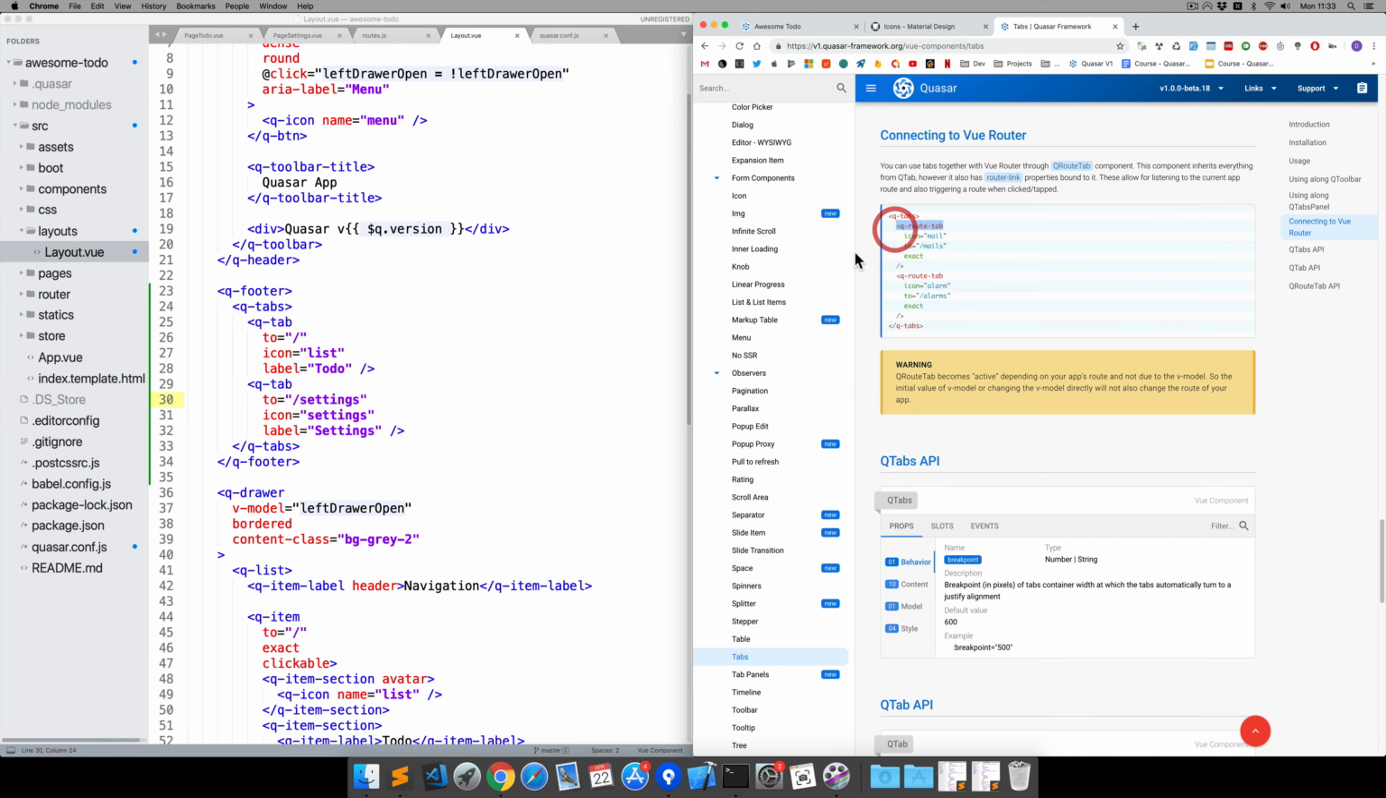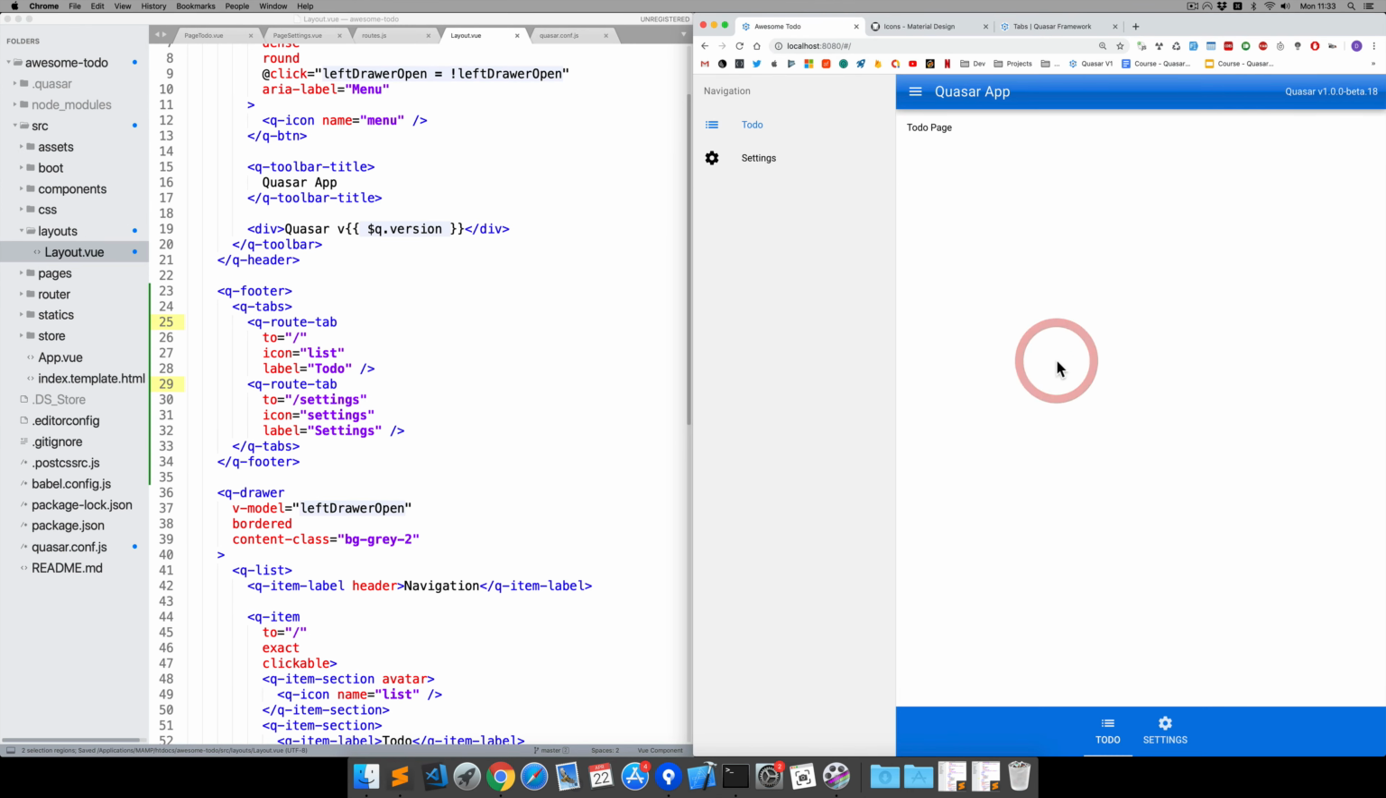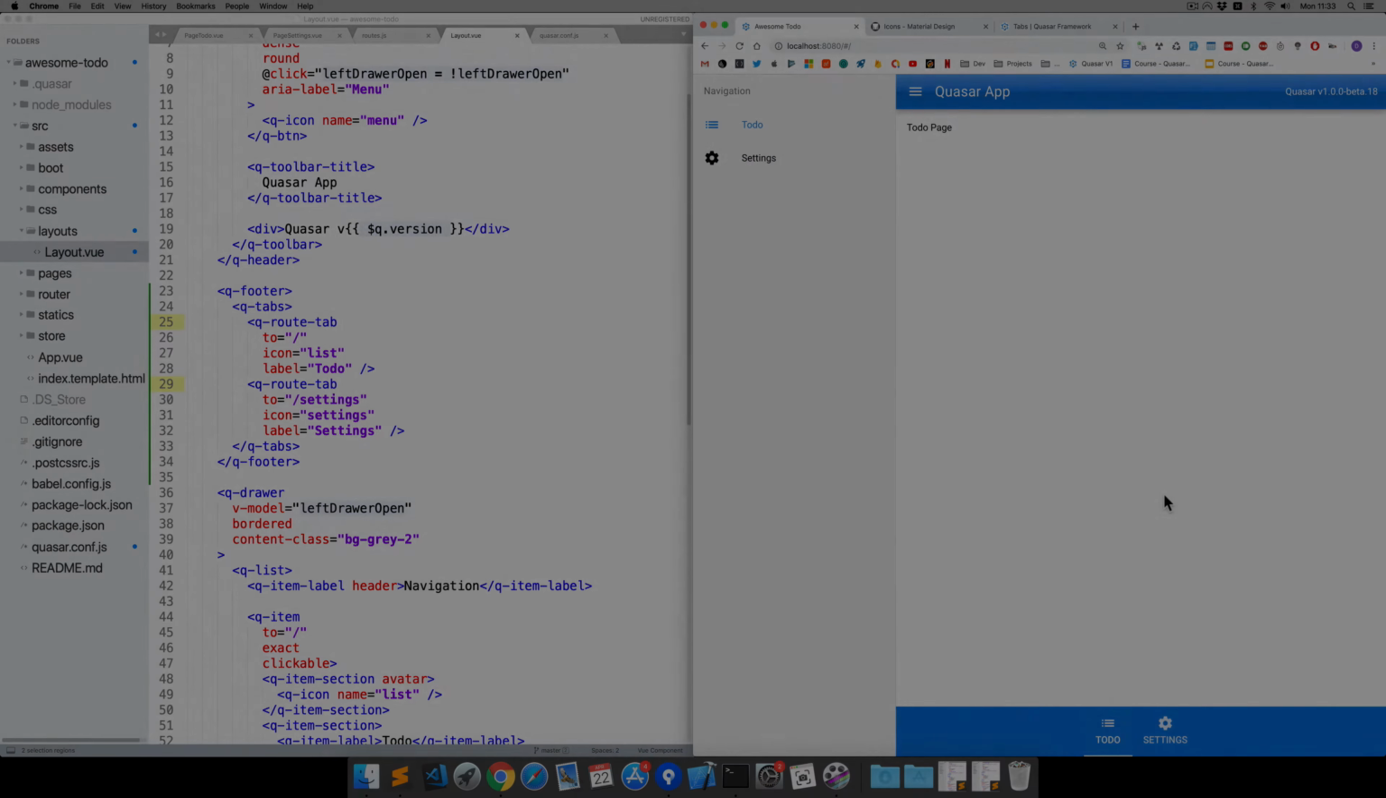So it looks like we basically just need to change these q-tab elements into q-route-tab elements. So let's do that. Change these both to q-route-tab. Save that. Hopefully that's working now. So if I click on the settings tab, yeah, we're now on the settings page. Click on the to-do tab, we're now on the to-do page. You can also see that when we navigate using these tabs, the active classes over here on the drawer are also updated, which is pretty good.